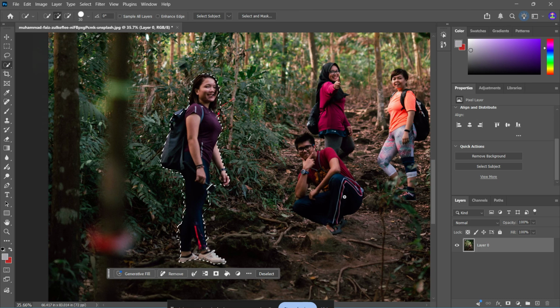Alright, let's jump in. First, open your image in Photoshop and take a moment to look at the area you want to clean up. The goal here is to isolate the person as accurately as possible, because that gives Photoshop the best chance of rebuilding the background in a realistic way.